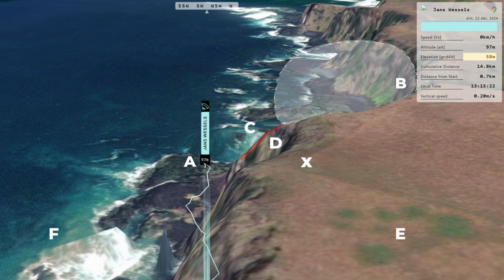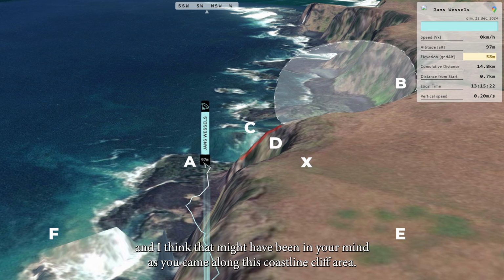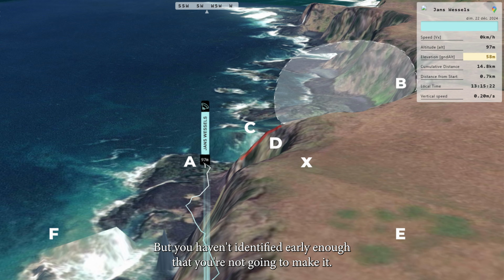The final option, thanks to Andy Raw, is to go across to the area B, which is going to be very lifty, and to use that to get maximum height, and then use that height to glide and escape from this area. Now, I would only consider that if I was 100% sure that I'm going to be able to glide transition to area B. And I think that might have been in your mind as you came along this coastline cliff area, but you haven't identified early enough that you're not going to make it.